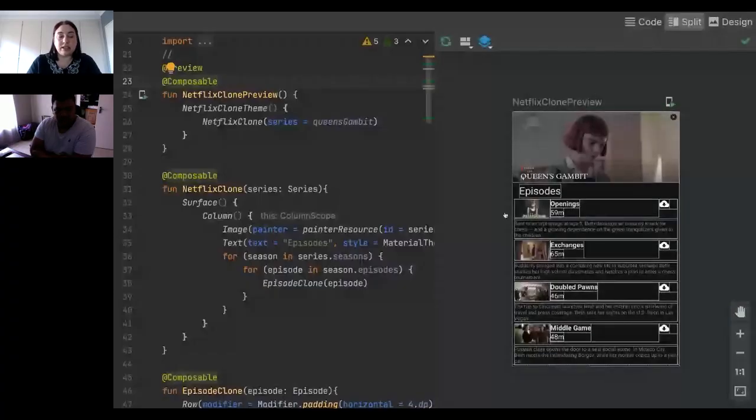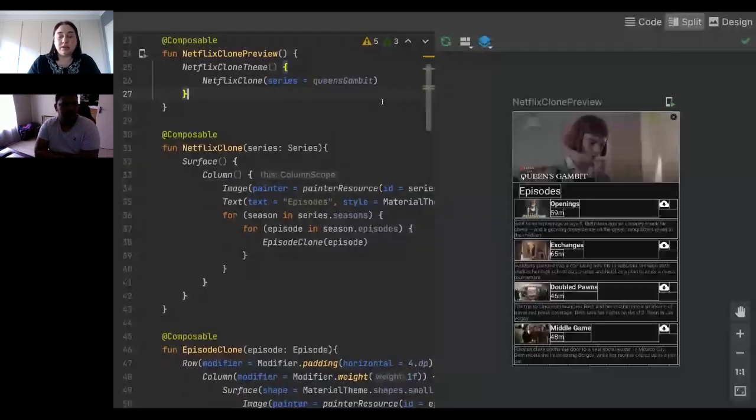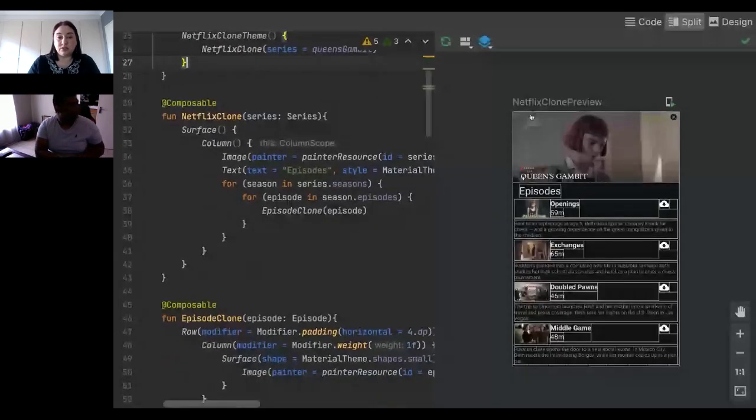And what we do here is we say, okay, use the theme, Netflix clone theme that we defined that I mentioned a second ago. I didn't show you the very big text, but I'm sure you'll understand it's there. And then we have a Netflix clone called, and we pass in that Queen's Gambit variable that we had before. I'm not going to go through the whole definition of this screen, but what's really important is this section.